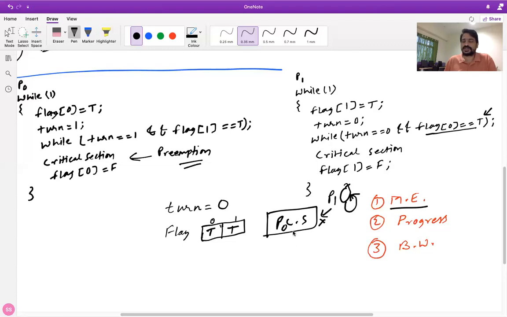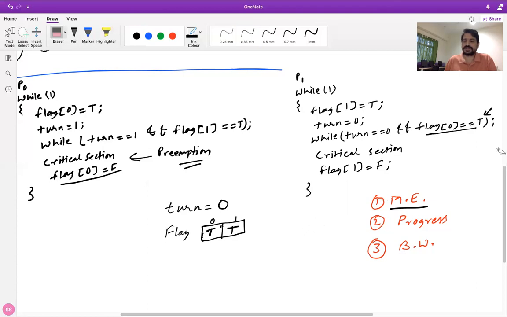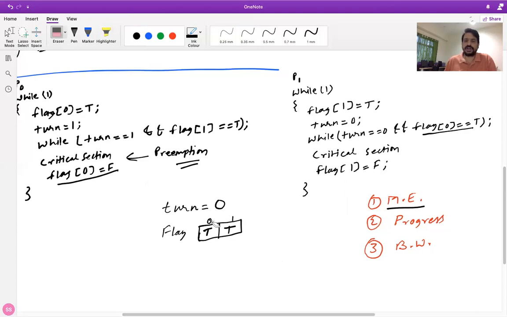So it will become false after P0 goes into the exit section. What is the exit condition? Flag of P0 is equal to false. Once it does that, then only P1 will be allowed to go into the critical section. So this is how it happened. So in this particular code, we can say that it satisfies mutual exclusion. It means our first solution, second solution, and this third solution, all of these will satisfy mutual exclusion.